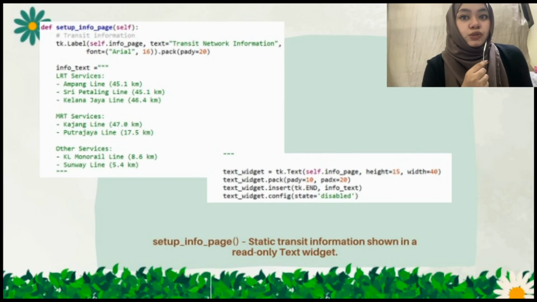The code uses the Tkinter text widget to show these details in a clean read-only format. Here's how it works. The function setup info page first creates a label for the title, then defines a multi-line string called info text that lists all the transit lines and their length. This string is inserted into a text widget, which is set to disabled mode so users can't accidentally edit the information. The widget is sized to fit the content and padded for a neat layout.